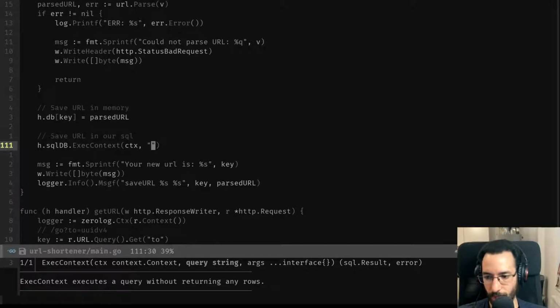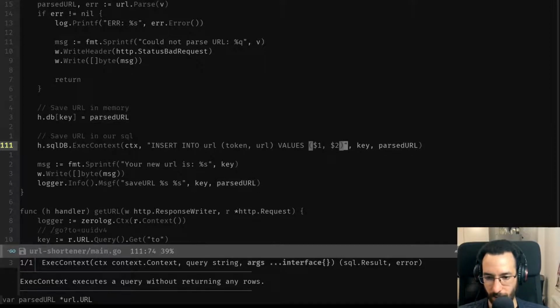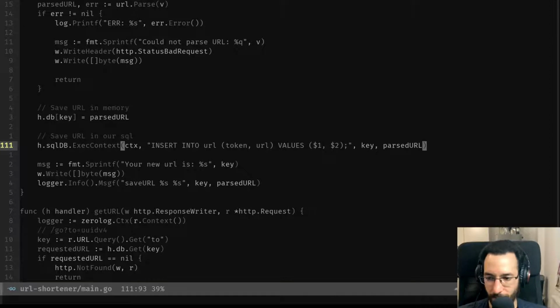So let's try to write it. Insert into URL, the name of the columns, token and URL. And the values I want to insert. Now in Postgres, if I remember correctly, it's $1, $2, and then the token and parsed URL. And just for the sake of it, a semicolon. If my SQL is good enough, it should insert into the URL table, inserting the columns token and URL.